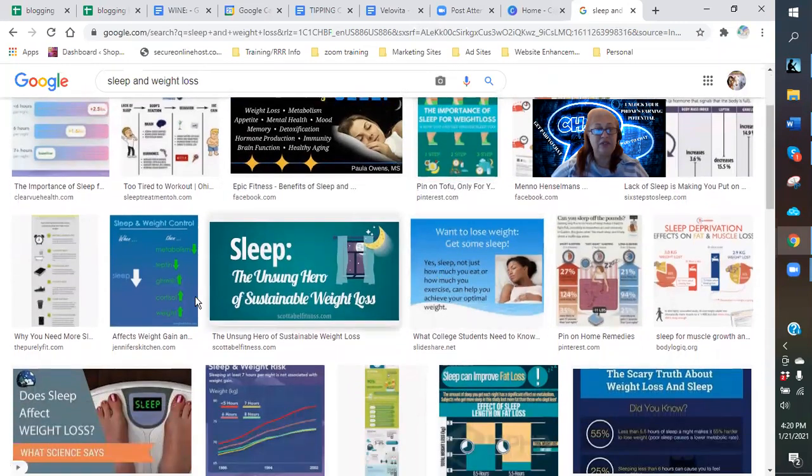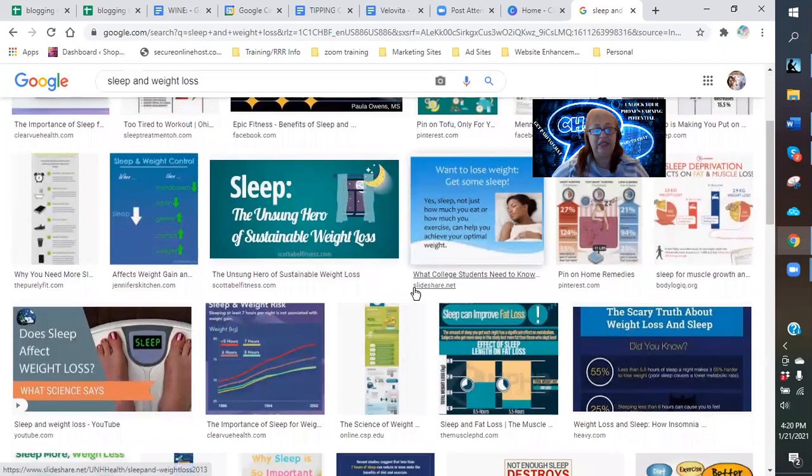I want to see some different things. Like this is a great information, how sleep and weight control. When you don't have sleep, so there's some different things, sleep, the unsung hero, but there's so much. And see, this one actually has a website under it. So I just want a clean picture.